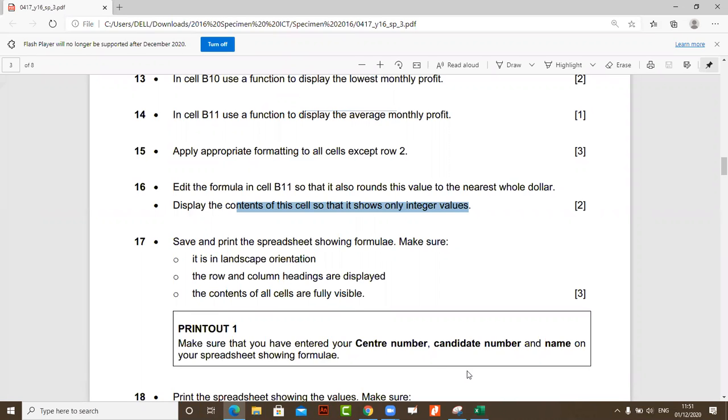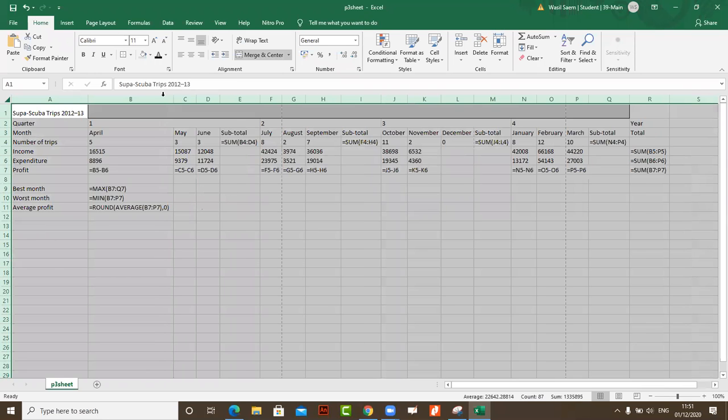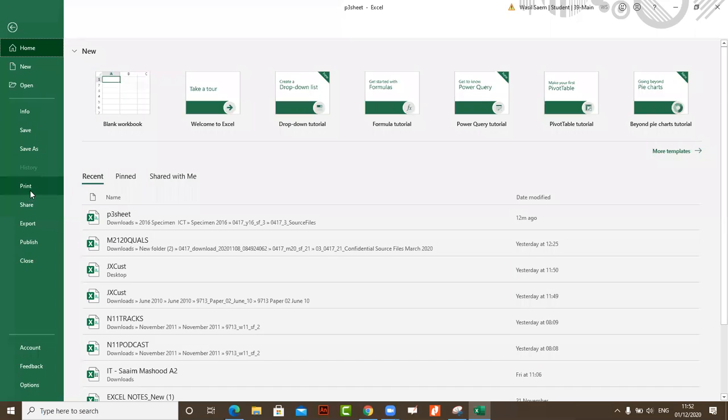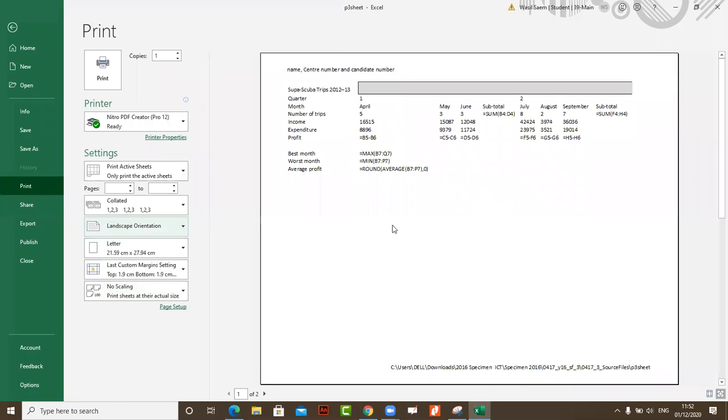Save and print the spreadsheet showing the formulas. Make sure it's in landscape. Obviously, you need to press this control tilde. Do you know? This is the escape key. You print. You will print this in landscape. You'll print this in landscape.